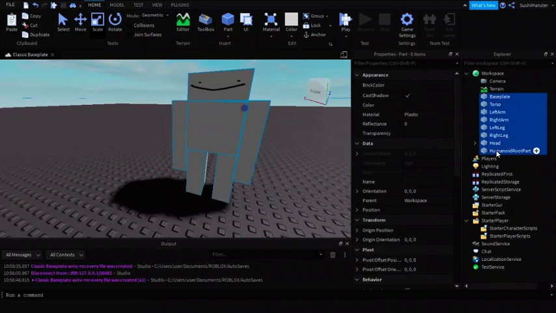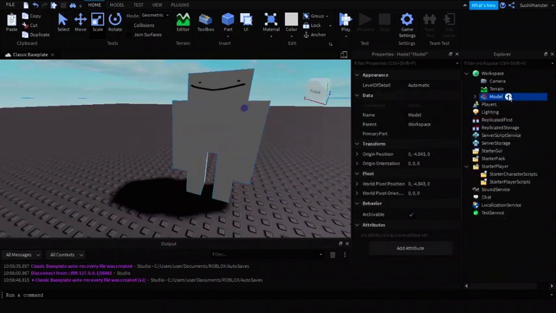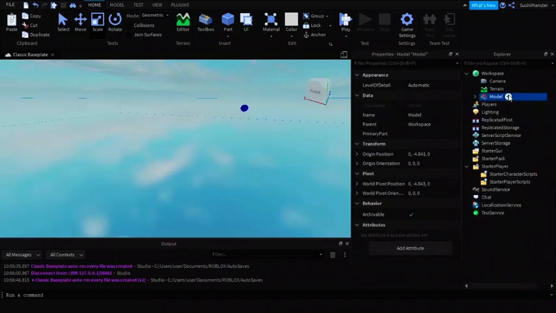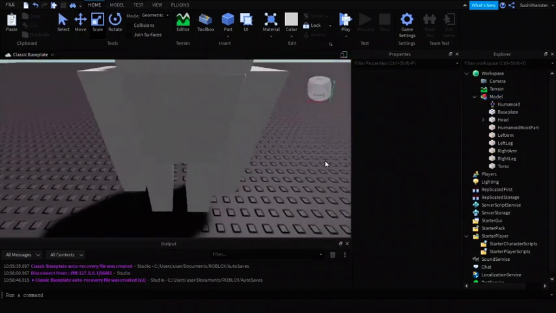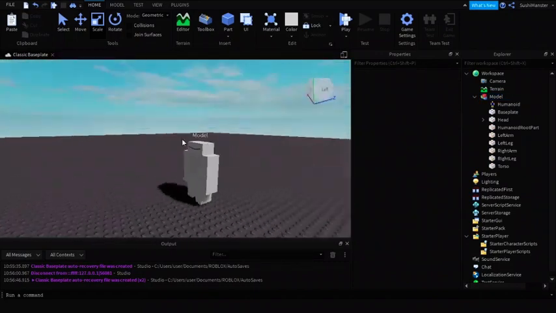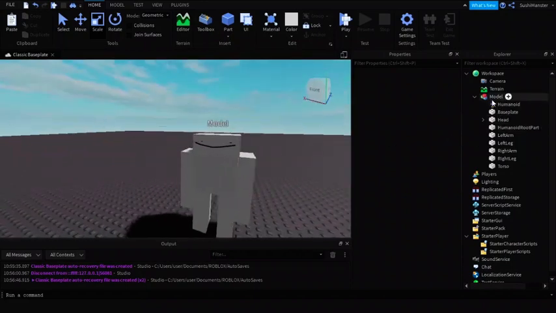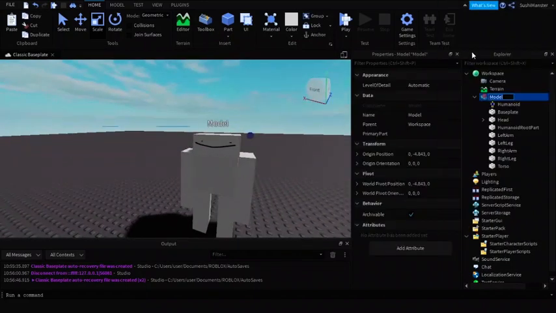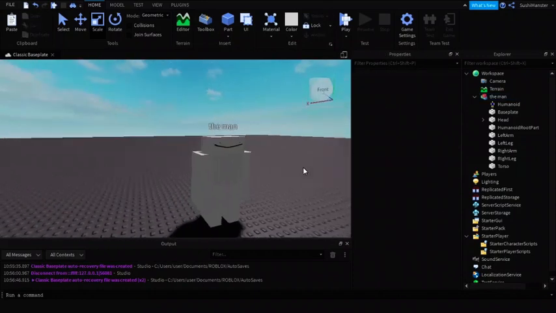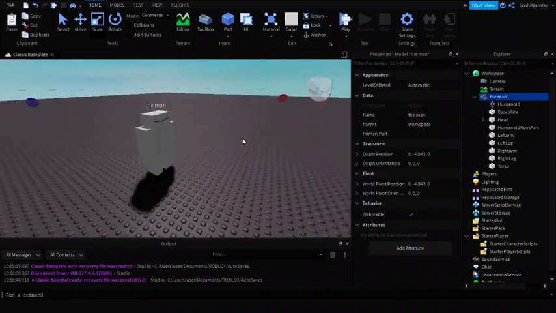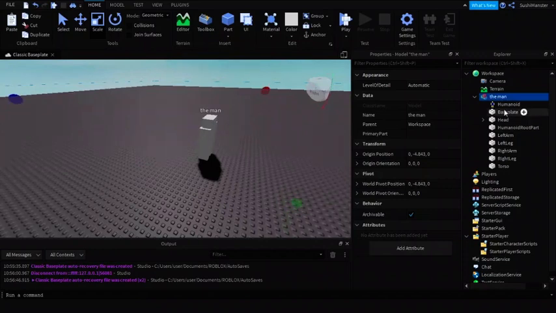Group your parts. Add a humanoid. If your character has a head, the group name should be floating above your head. Name this whatever you want. I accidentally put the place plate inside of the group, so I'm going to put it out.